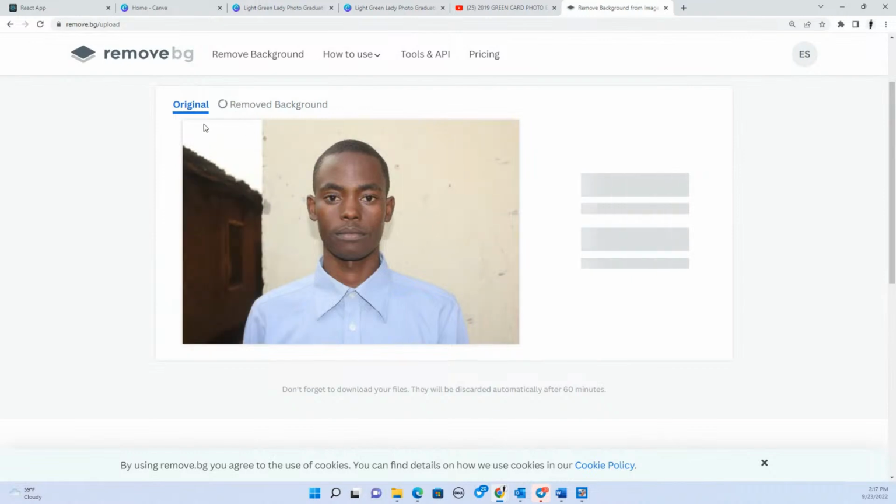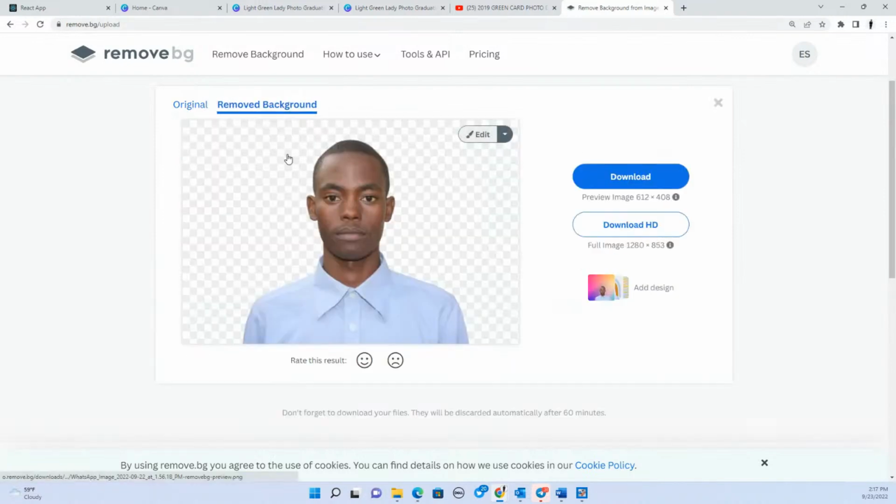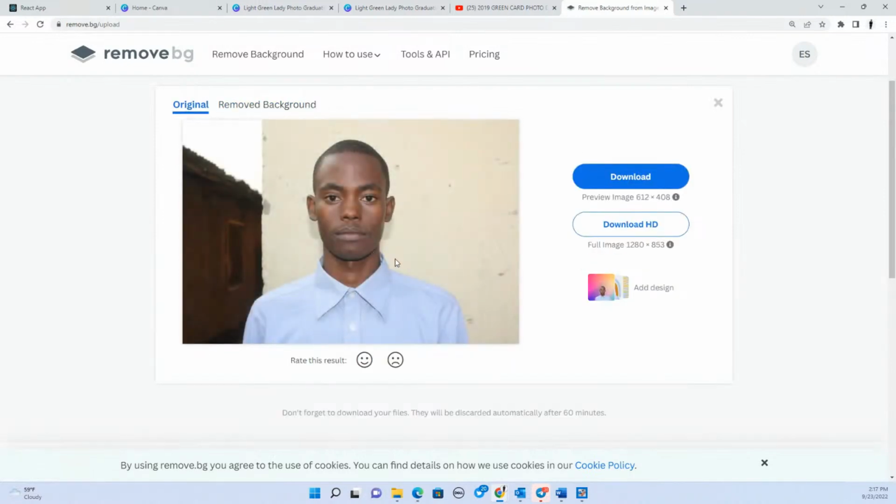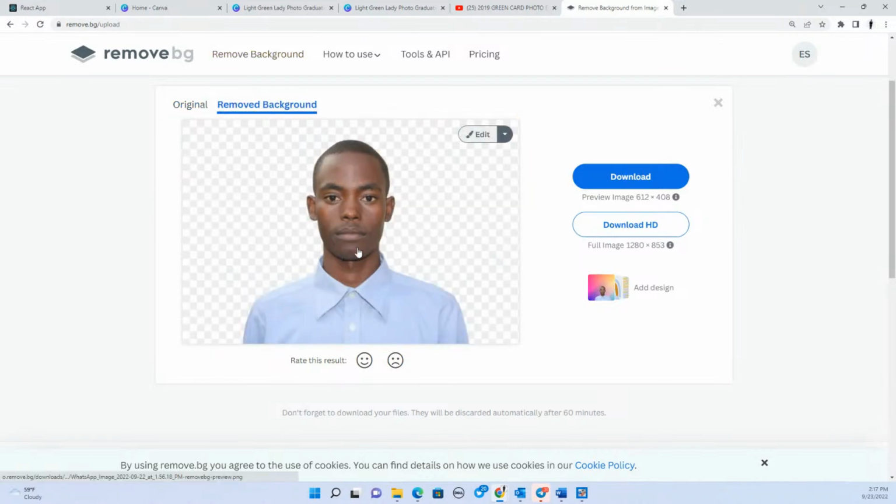Let me go to the original photo. This is the original photo. I usually don't advise someone to wear a white shirt. It's okay, but I don't. So if this is the photo, I click remove background, and it removes the background.